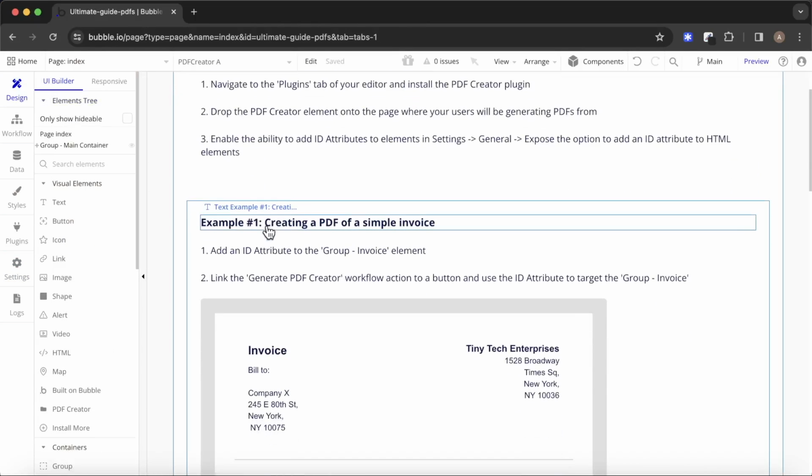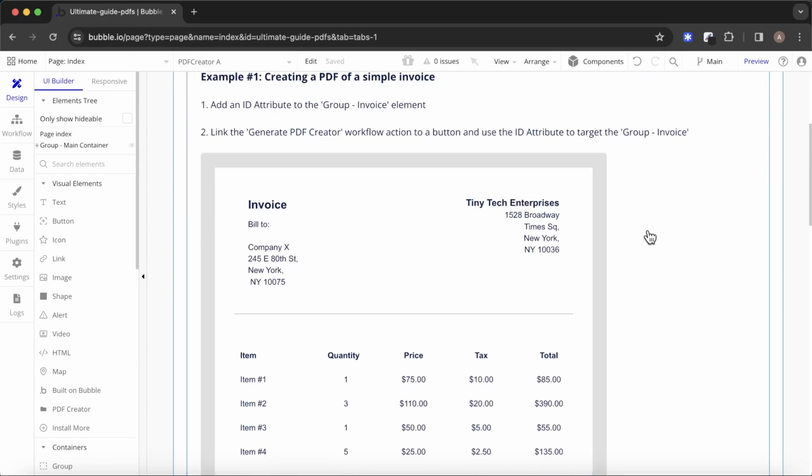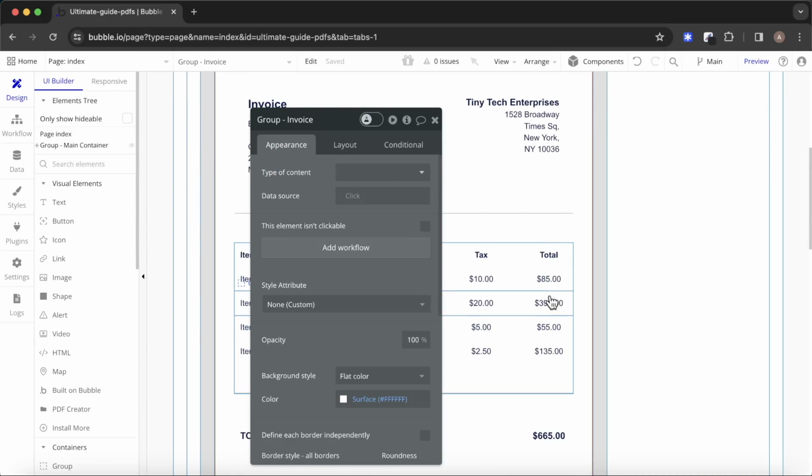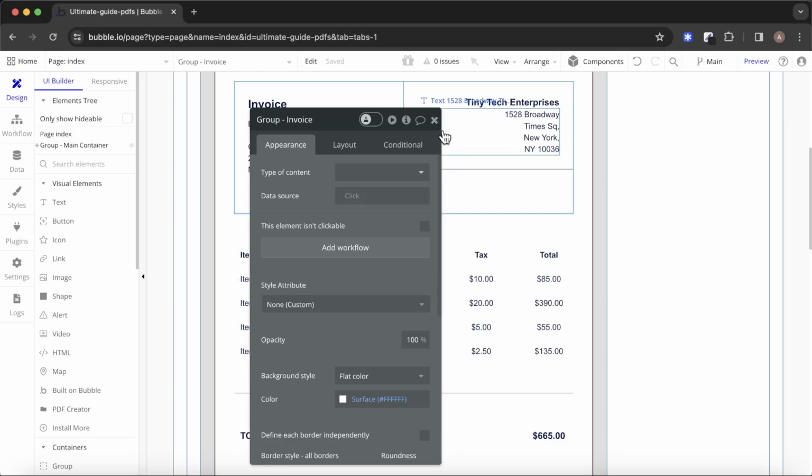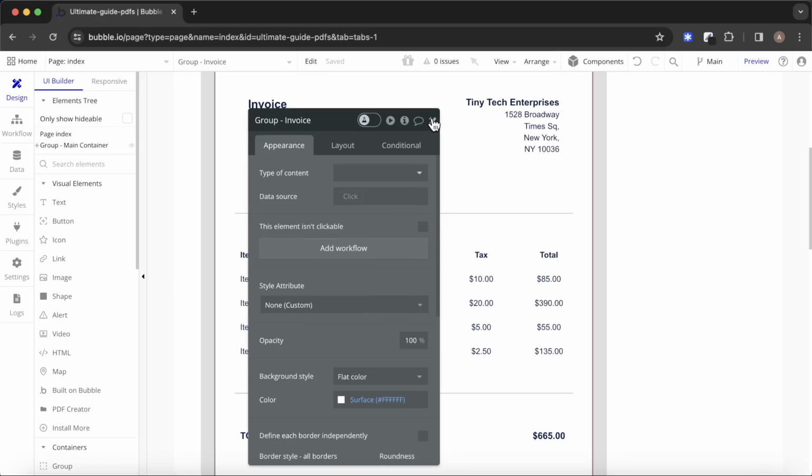Now, let's start off our examples by creating a PDF of a really simple invoice. So you can see here I've created a group that has a bunch of other groups within it, all static data in this example. We'll go on to more complex ones involving repeating groups later, but we want to generate a PDF of this invoice.